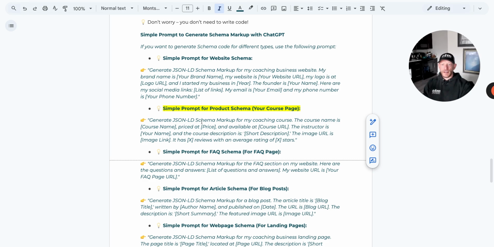Generate JSON schema markup for my coaching course. Course name is course name, priced at, all the information that we had before, instructor's name, et cetera. What I like to do when I'm using this is copy and paste the information that I already have. I'll show you in a second. And then I will ask ChatGPT to use the following prompt, and then I plug in the prompt.